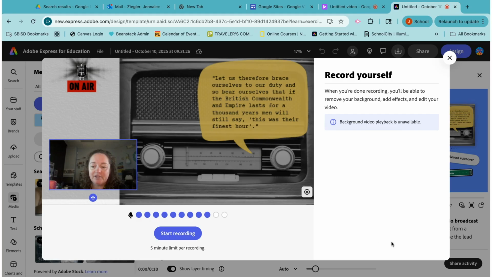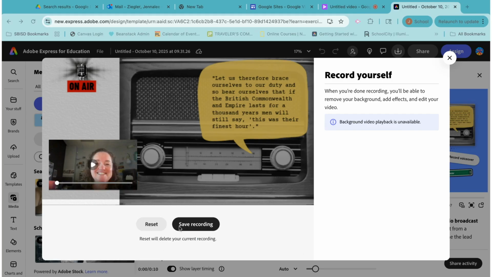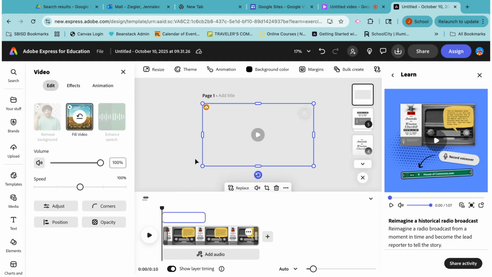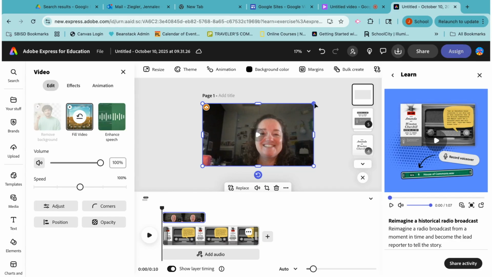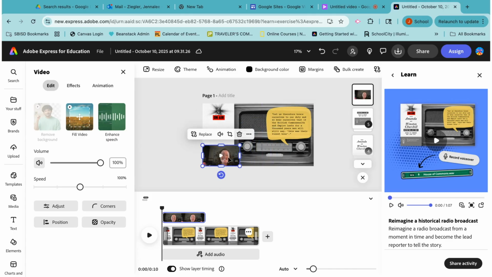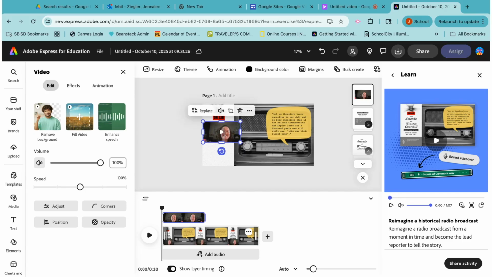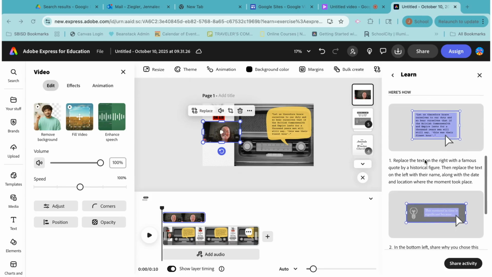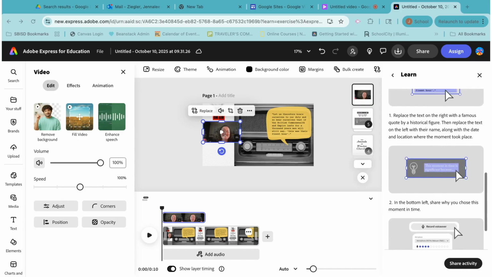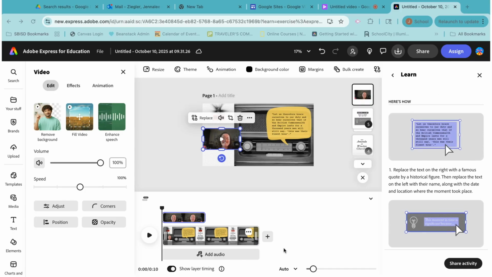So I'll do a little sample here. Hold on just a second. Once they have it recorded, they're going to press save recording. And you will see that the recording shows up in their presentation. So now I can resize it and I can move it anywhere within this presentation that I want it to be. You can see over here in the directions that it tells the students how to record themselves because that's a part of this activity.